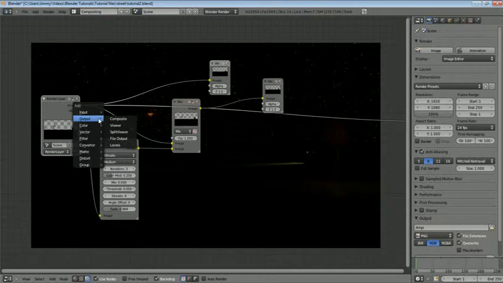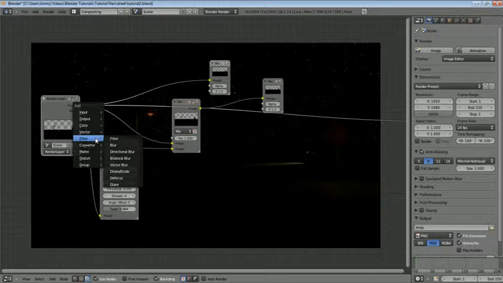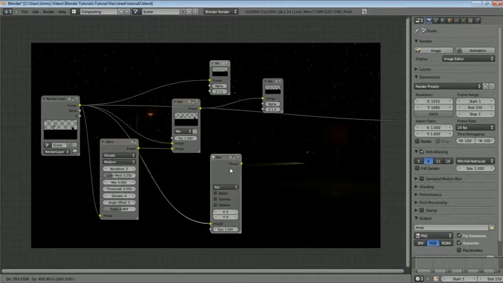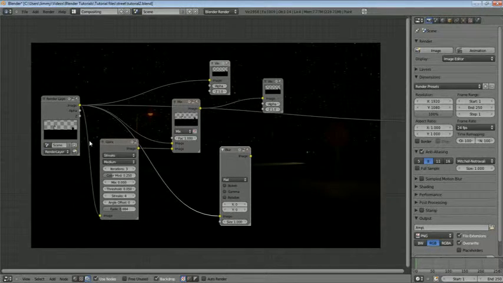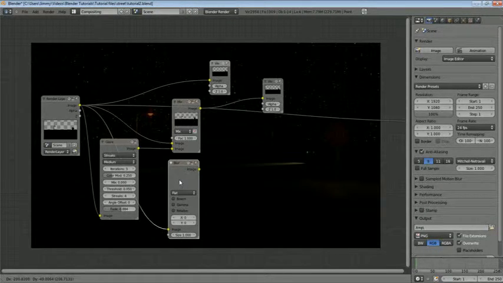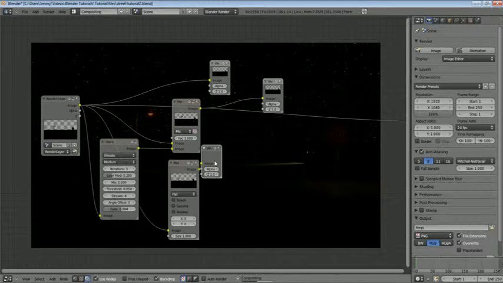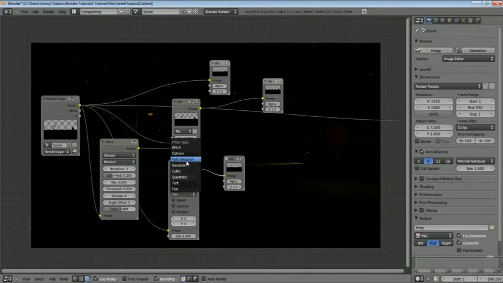So now we want to add a little bit of blur around those lights. Normally I would use an RGB curve first, but we want total control over our brightness and contrast at the end of the scene, so we're not actually going to use it with the blur. I'm going to add a viewer there.